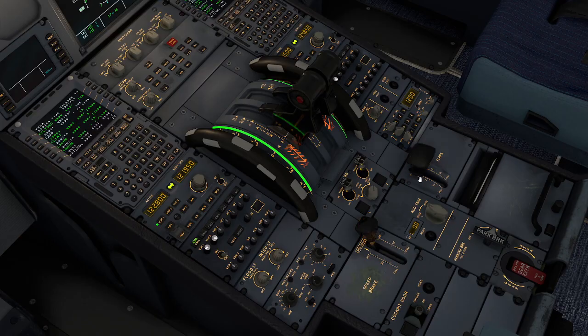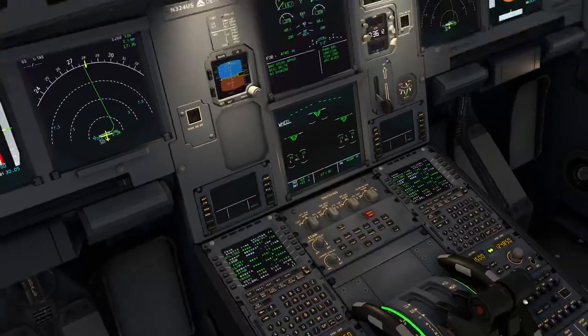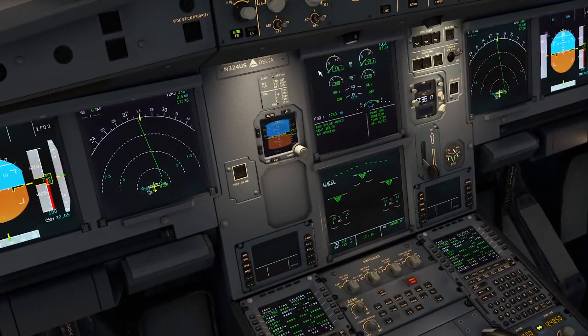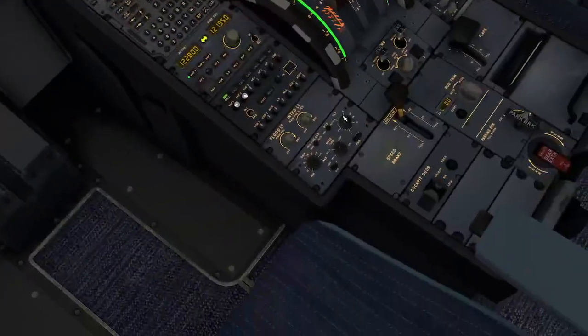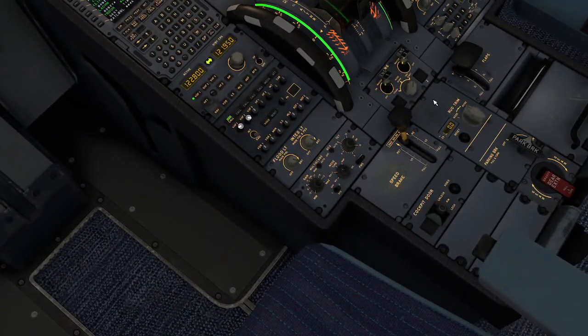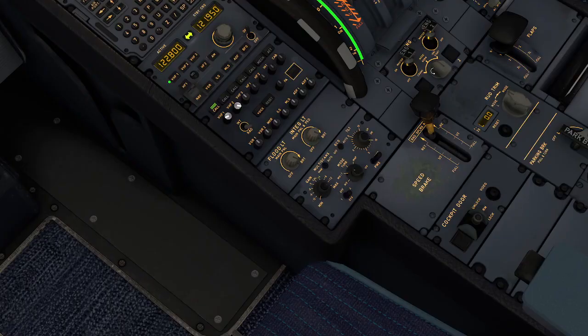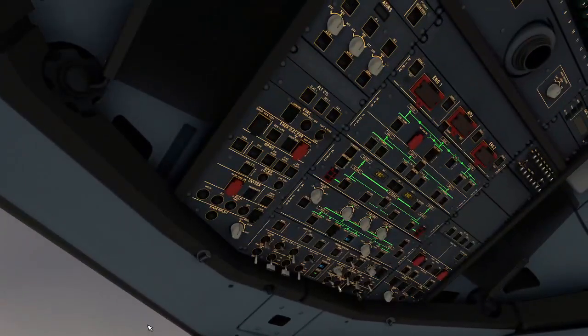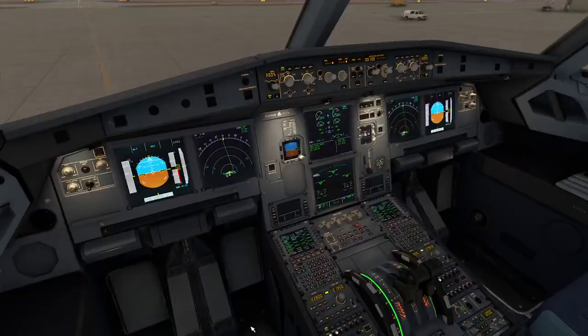flap 1 there, and you could also arm the speed brakes. And once the engines are both stable right here, check that they're both stable, you can set this back to the normal position, back to the center. You could also come up top when that's stable, and you can turn off the APU bleed and the master switch right there. You don't need those on.